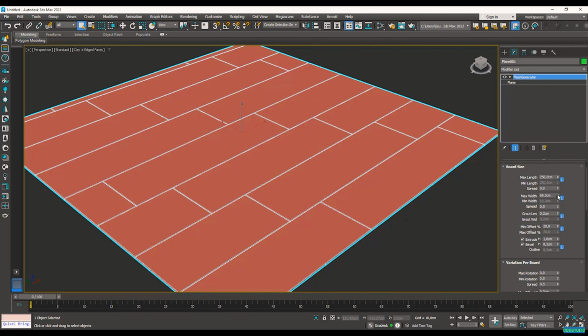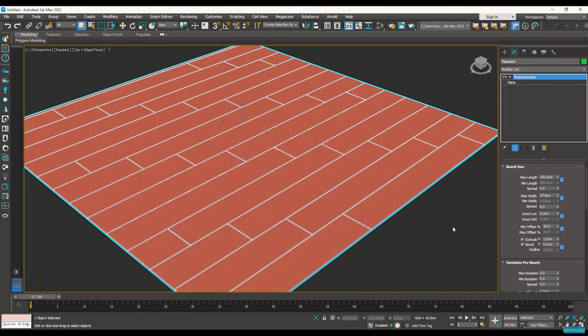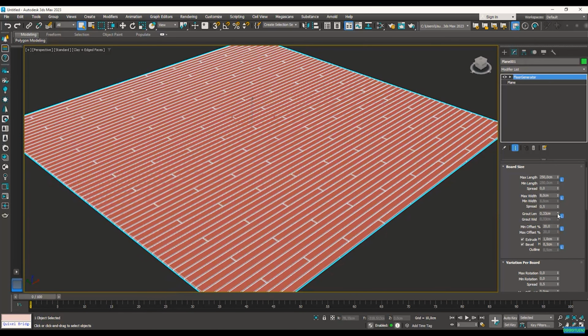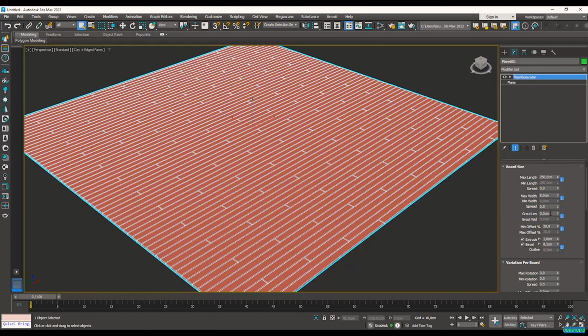I also have the max width, which is actually the width of it, obviously. And the standard width for each board, it's around 8 to 12 centimeters. So let's just type in 8 centimeters for now. And the grout length, it's basically the offset for each board. Like so. Let's just leave it at 0 centimeters because in real life, people actually prefer the boards to be really close to each other. So that's a general tip there.